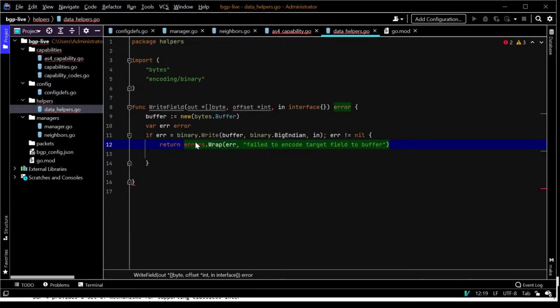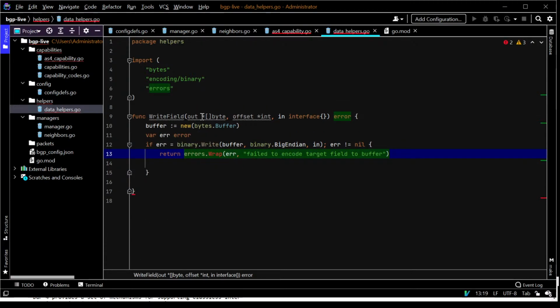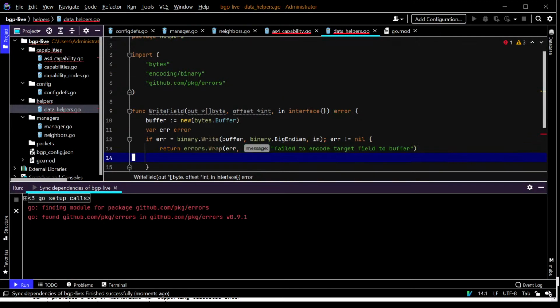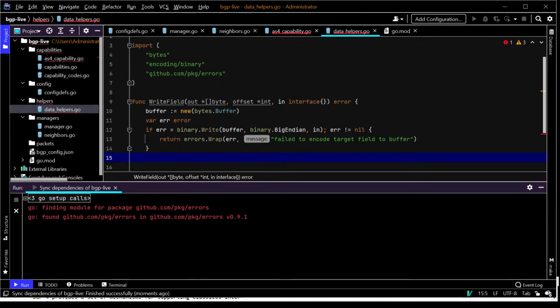Now, for errors.Wrap, I typically use a package here, the github.com errors package. It's a decent error handling package. Let me just sync that quickly so it'll pull that package. It basically wraps my error nicely so that I can add a message, etc., without using fmt.Errorf, etc. So this writes my value from my input variable into this byte buffer, but now I need to put it into my output array.